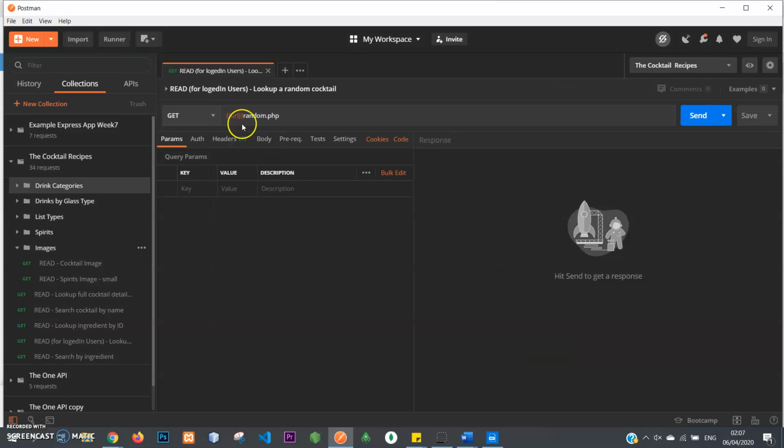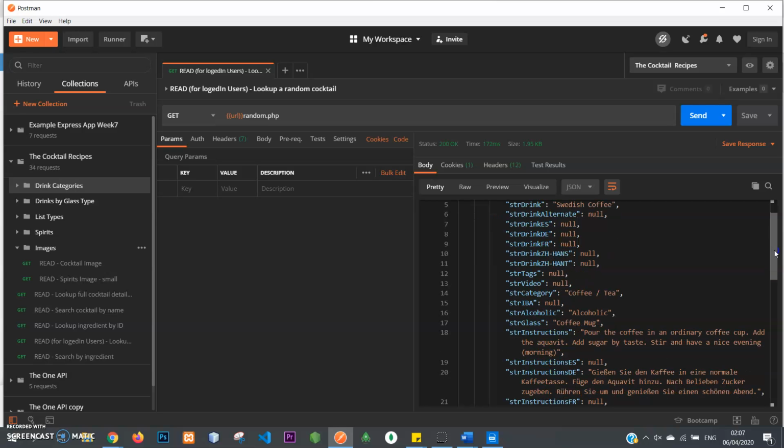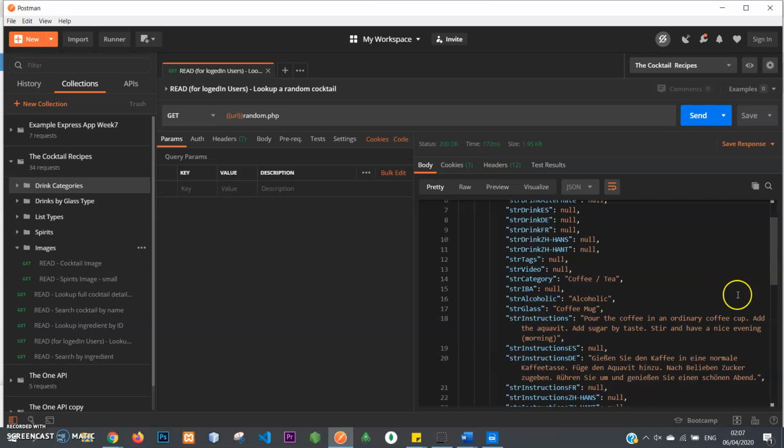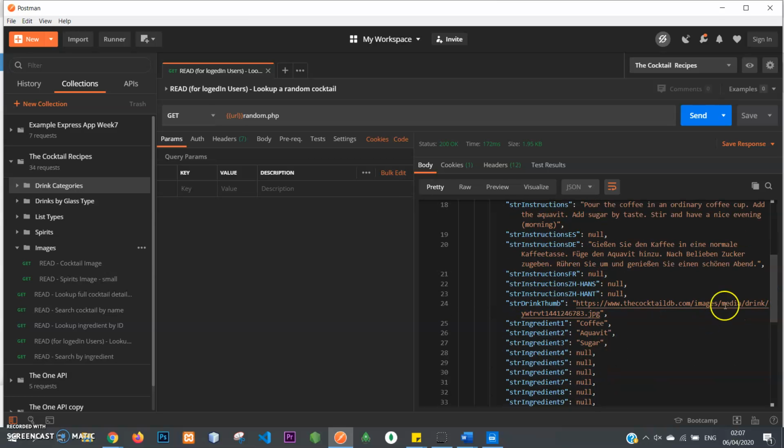Okay, let's start. The first one is the random request. This is going to be used for those users who are signed up, obviously logged in to their user profile page. I'm hoping to get a random cocktail. There's going to be a button which the user can press and it generates a random cocktail. So in my case, it's Swedish coffee, and this is an alcoholic drink, and it gives me the type of glass, which is like a coffee mug in my case. It also gives me the instructions how to make that, and it gives me the image.